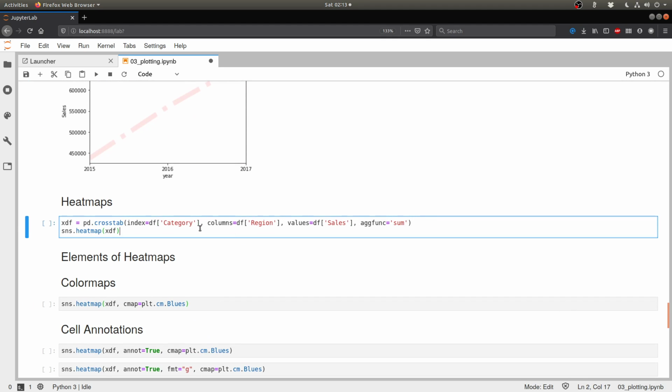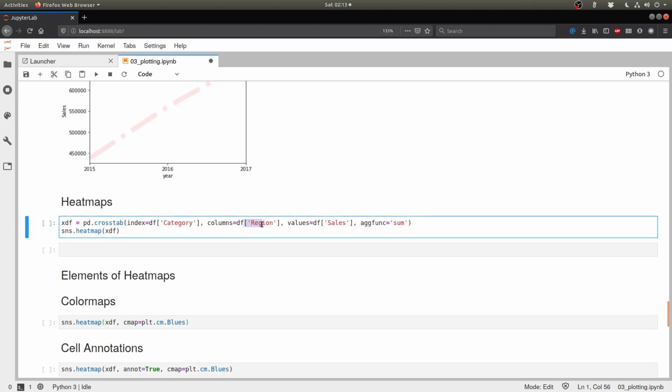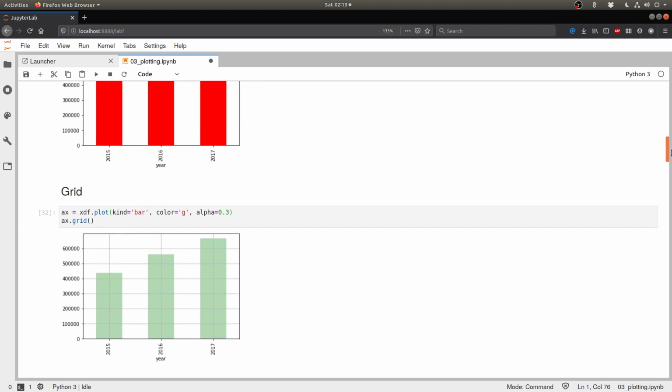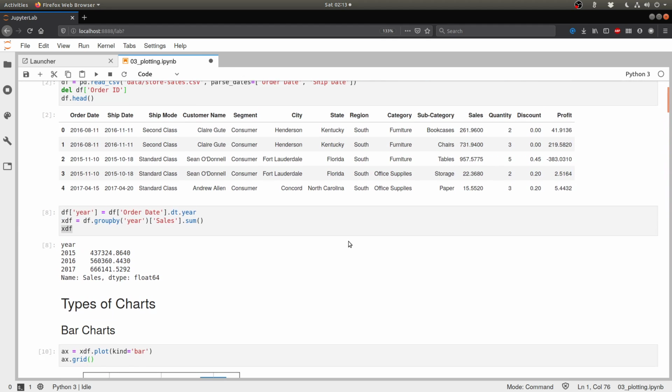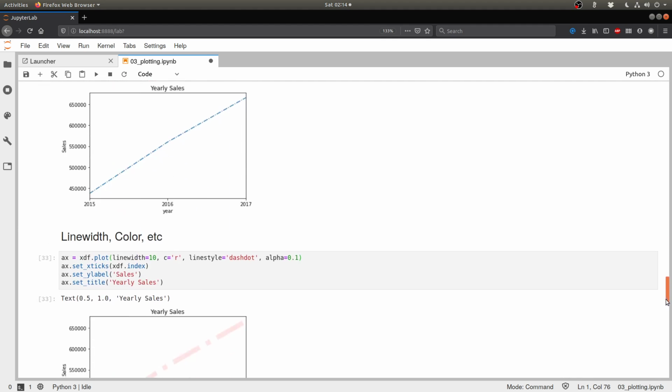So let's say that we want to basically create a cross tabulation of the category and the region and put the values as sales. So what we are doing is, if you go all the way back to our data, we have something called a category, which is furniture, office supplies, and something else. And then we have a state or a region. So for each category and region pair, what are the total profits? So that's exactly what we mean by a cross tabulation.